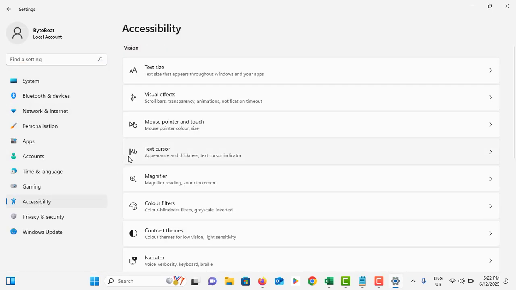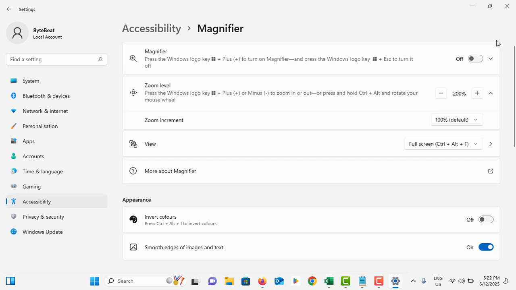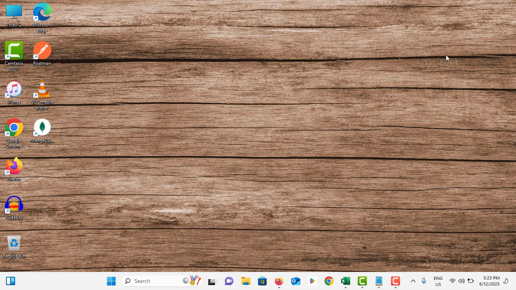to accessibility, and there is an option called magnifier. Make sure to turn it off like this. If it is turned on, you can see all the things will be magnified. So this is how you can fix your Windows screen size and fix the issues related with that one.